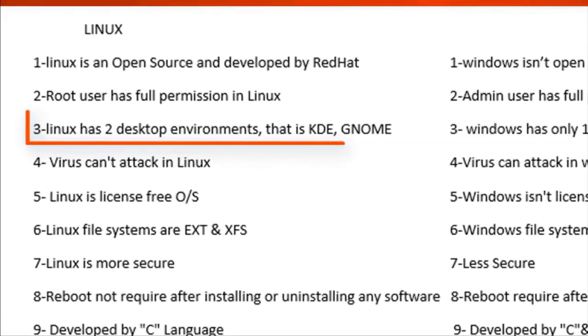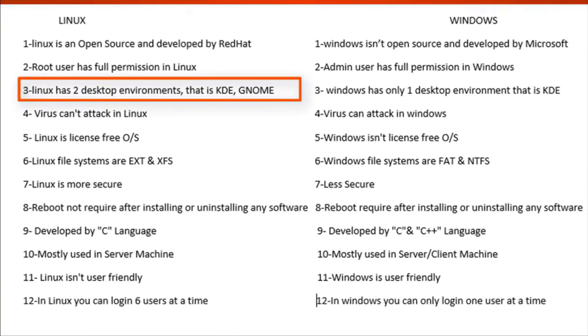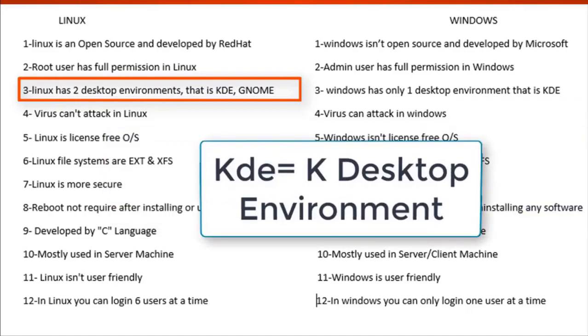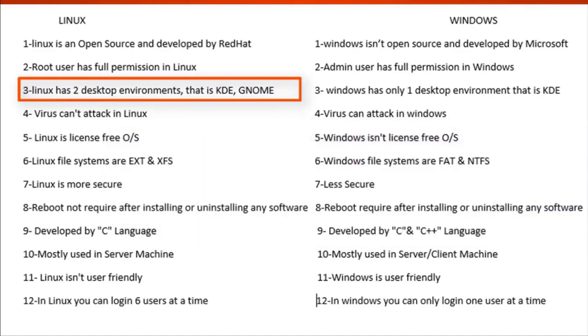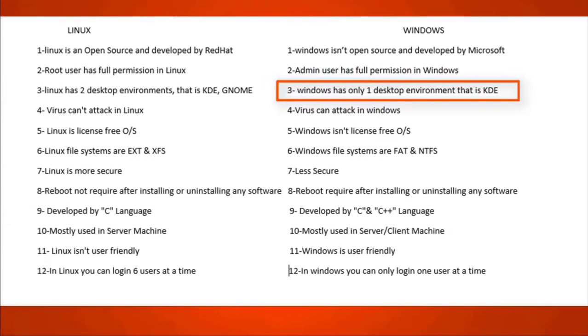Difference 3. Linux has two desktop environments. The first is GNOME and the second one is KDE. GNOME stands for GNU Network Object Model Environment, and KDE stands for K Desktop Environment. When we install the Linux operating system, we get the GNOME environment by default, and later on you can change it. In Windows, we have only one environment, that is KDE. In my upcoming videos, we will discuss what GNOME and KDE are.